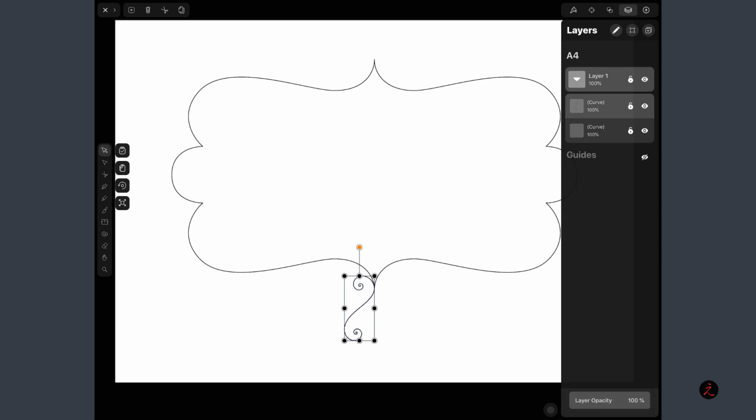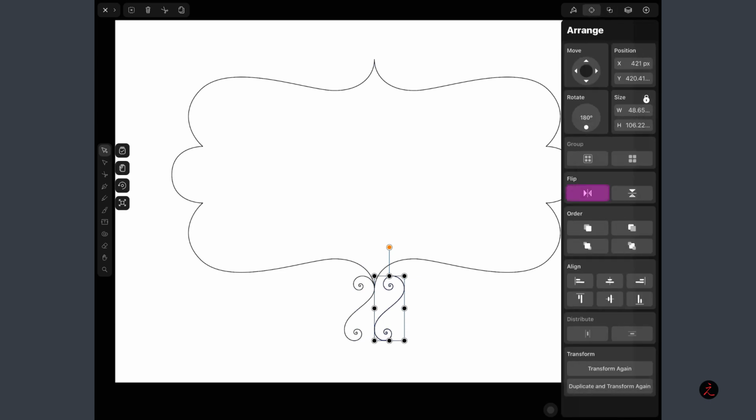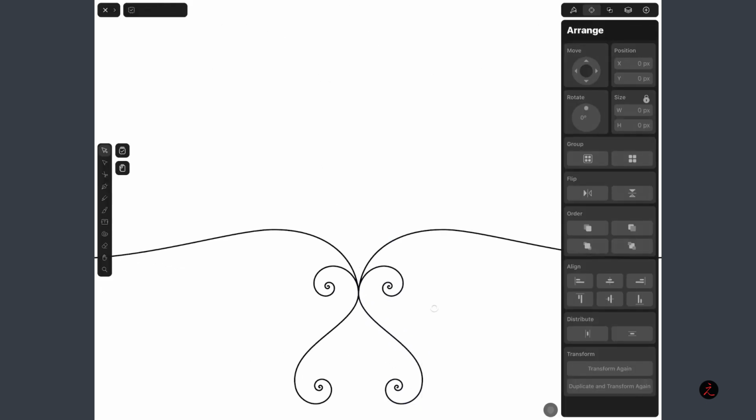So again, we're going to duplicate this. So tap again on the duplicate mode, tap and drag. There you go. Tap again to disable the duplicate mode. Inside the arrange inspector, I'm going to flip this horizontally. And I think that looks pretty good, right?